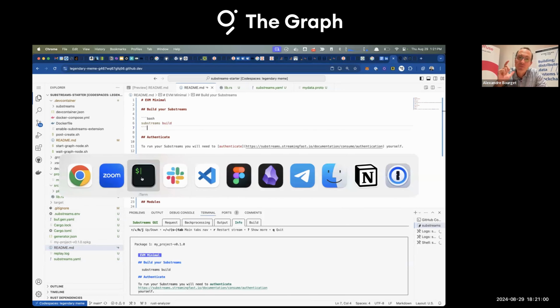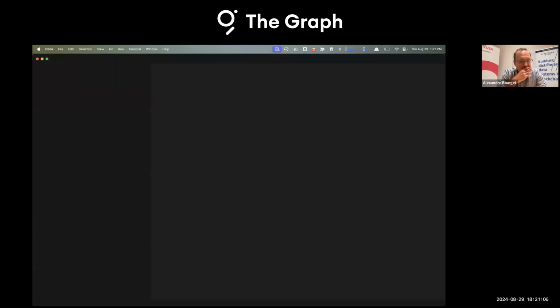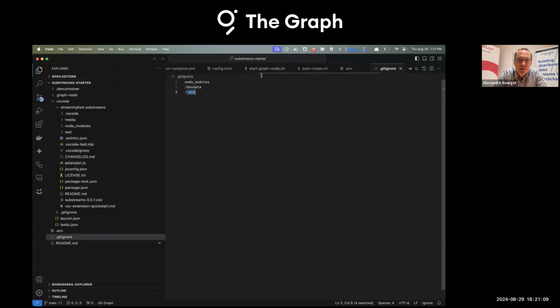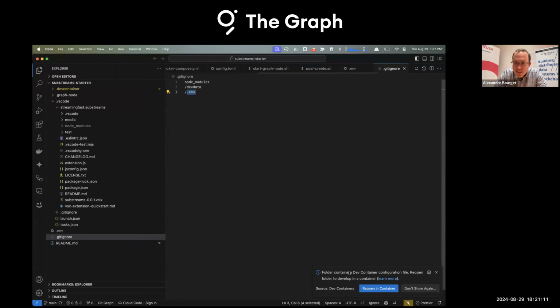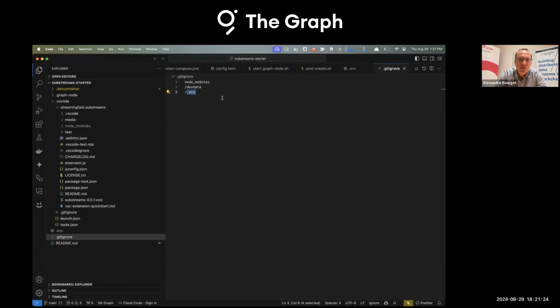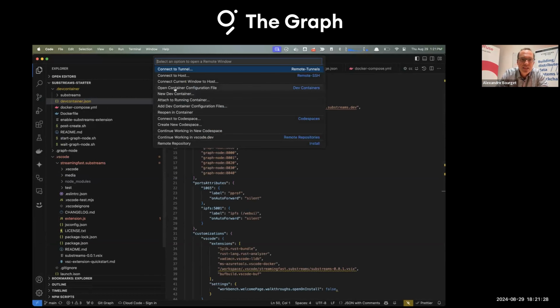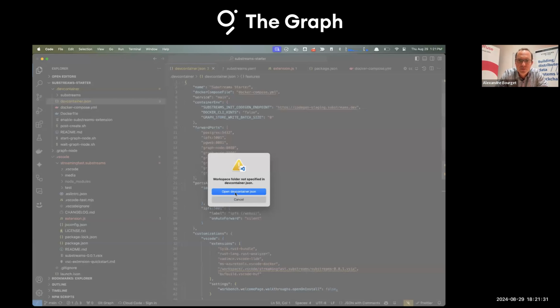Now what I'm going to do is go on my machine just to show you a different experience, but really the same. I'm going on my machine here. I'm in Substreams Starter. I'm going to open VS Code, okay? VS Code automatically suggests that we reopen in the container, because it detects there's a dev container, and then it's going to start Docker Compose with all the things. Let's say reopen in container.